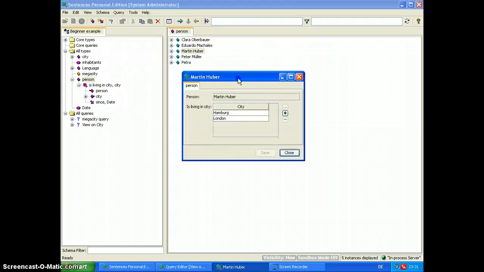And we look at this. Let's say Martin Huber, default. And we cannot see the reverse link. Therefore, we look here, where they speak language, is home to person, since date.